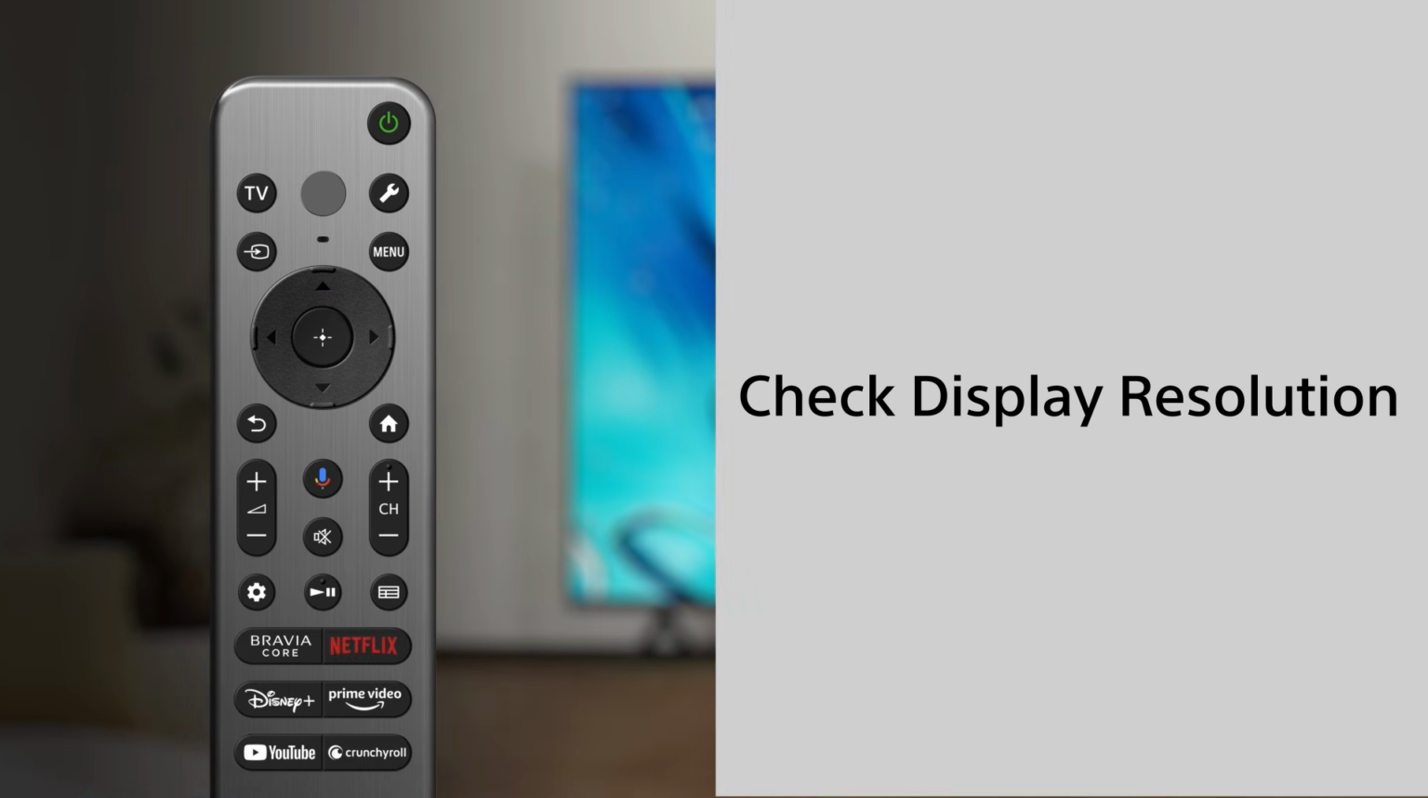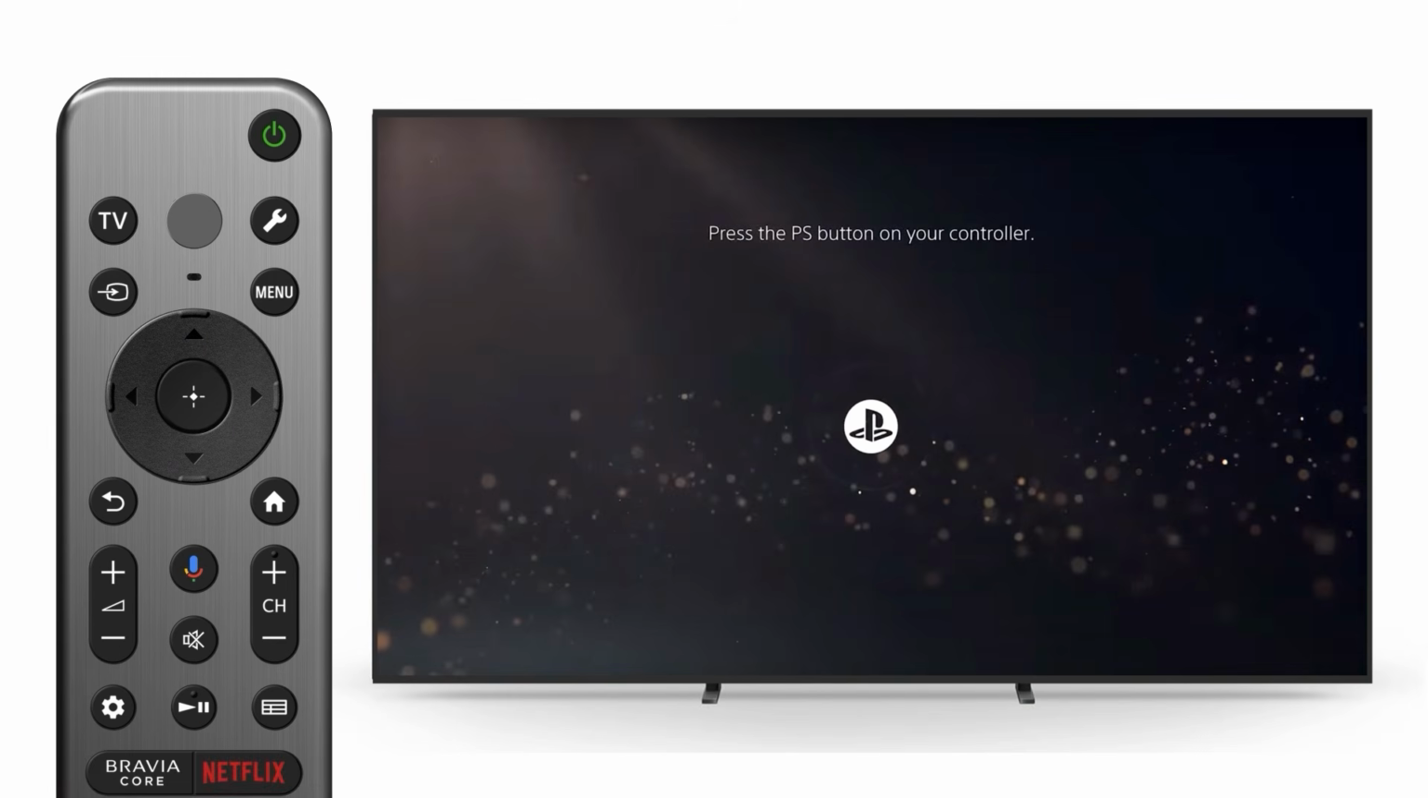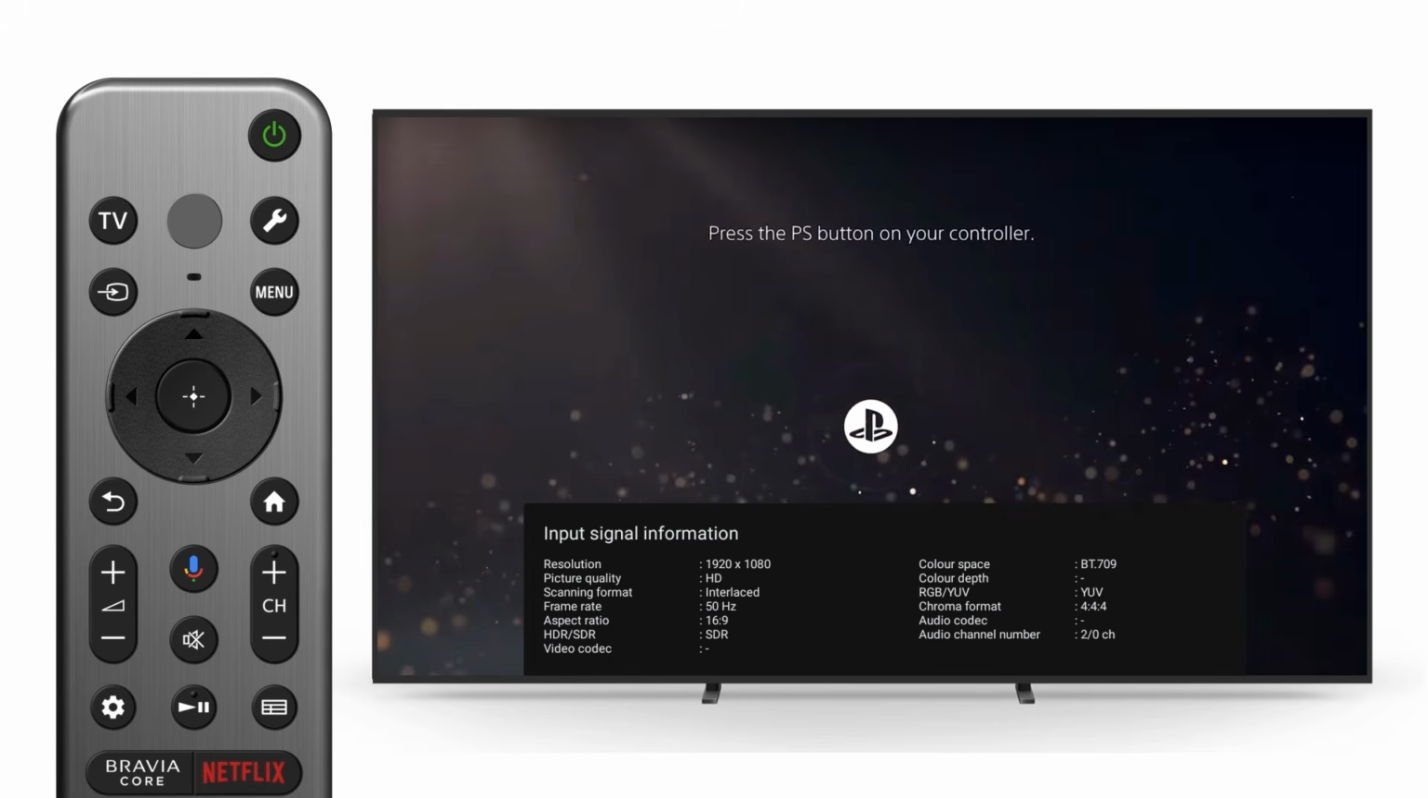Checking display resolution. Make sure your TV is displaying content from an external input, such as HDMI. Press the menu button on your remote control. Select Detailed Signal Info. Then press the Enter button on your remote.